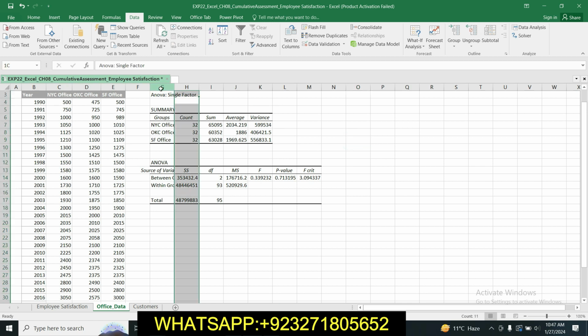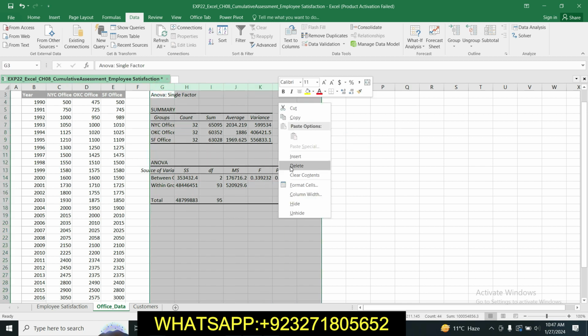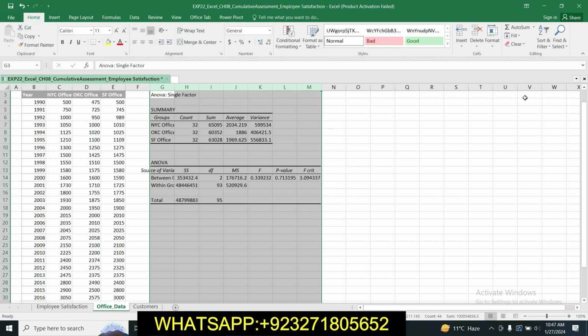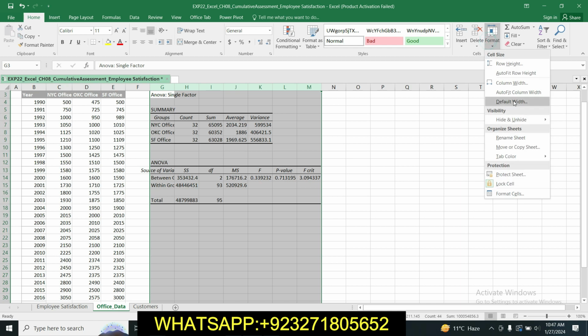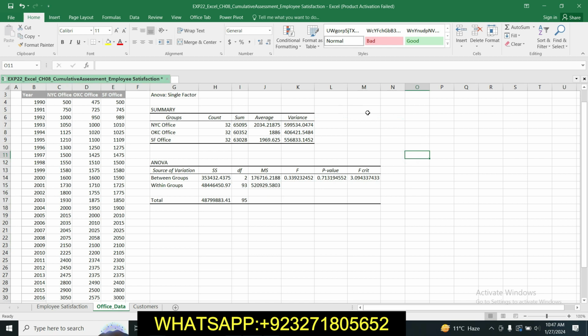Now we have to resize the columns G to M. Select these columns, right click on it. For auto fit, we will go to the home tab. In cells group, click on format and select the auto fit column. Now it will resize the columns from G to M as we needed.